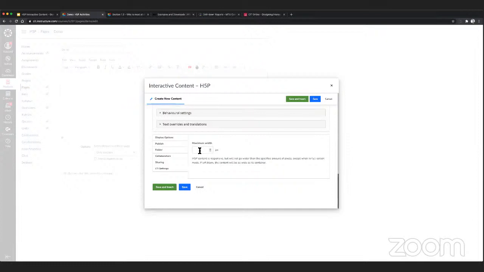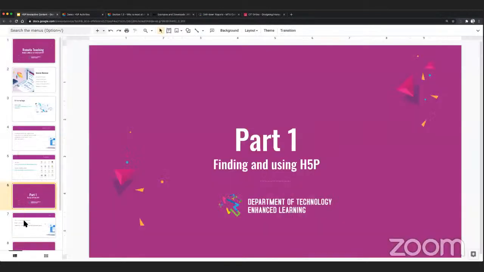But by default, as H5P is responsive, all of the content basically populates the width of the screen at any one time. So if you were on desktop or if you were on mobile, it will actually respond and it will just resize itself depending on the platform you're on. Okay, so that's that, I suppose.